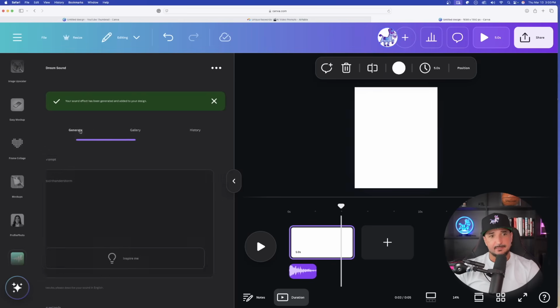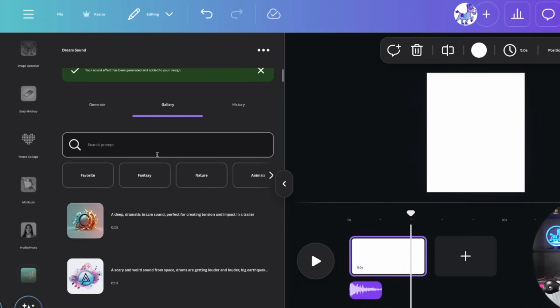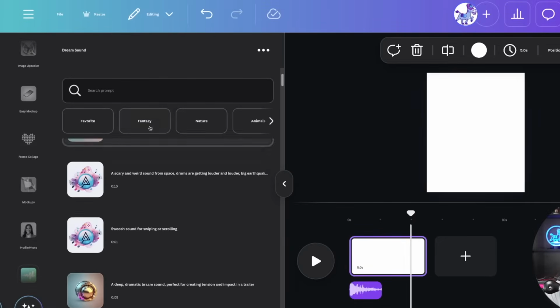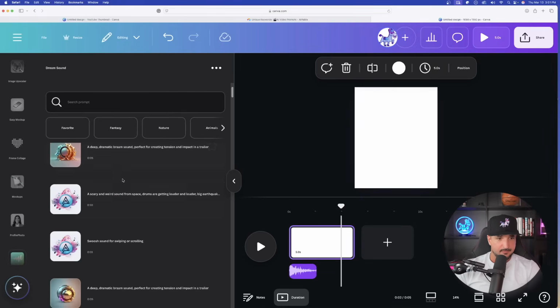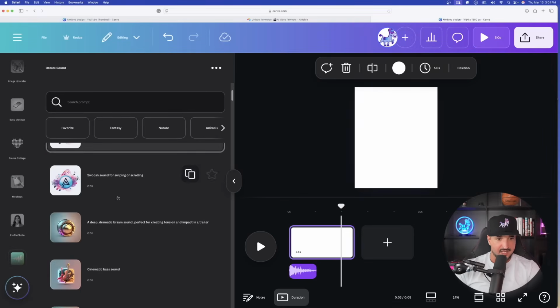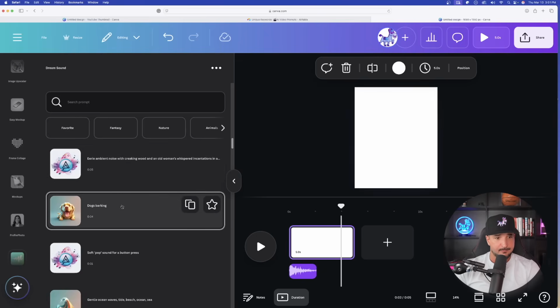And now the other cool thing about this, I went ahead and generated my own, but if I select gallery on the left-hand side, look at this, you're gonna get all of these different things populating. So we can get these examples, a deep dramatic beam sound, a scary and weird sound from space, swoosh. You can just keep scrolling and scrolling and pick out one of these.